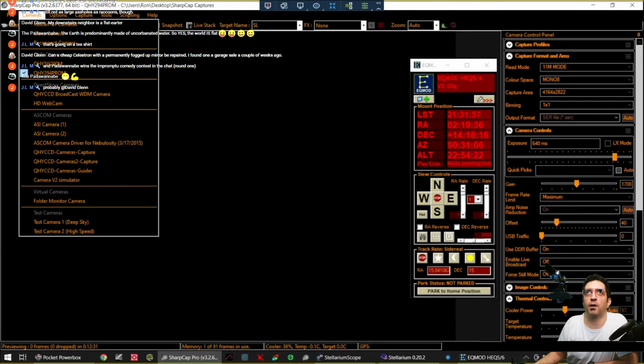Can a cheap Celestron with a permanently fogged up mirror be repaired? Hell yeah, I think so. Maybe. It depends. It depends if it's because the coating is corroded. There is a theoretical way to re-silver the mirror, but you need a vacuum chamber, or somebody who has a vacuum chamber and knows what they're doing. But you don't want to repolish. There are answers on the forums, but it's a mixed question.